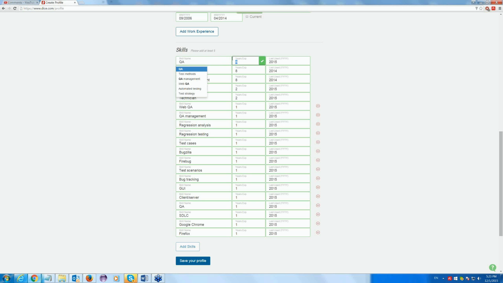Years. Okay, let's say 10. It doesn't matter. It's not like you are saying in your resume that you have 10 years of experience. If someone is looking for 6 years or 5 years, you still want to be found, because people who are using Dice, recruiters, they have multiple positions. They are not limited to one specific job.